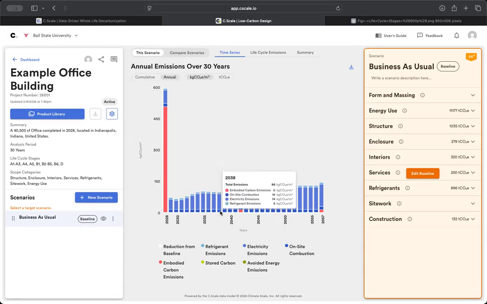So let's look at these colors here. This really dark blue, this would be on-site combustion, so it's assuming that the building is using natural gas. It's got electricity-based emissions. I cited this project in Indianapolis, so this is based on current projections for the resource mix, the fuel resource mix that is being used at the utility scale and how this can change over time.